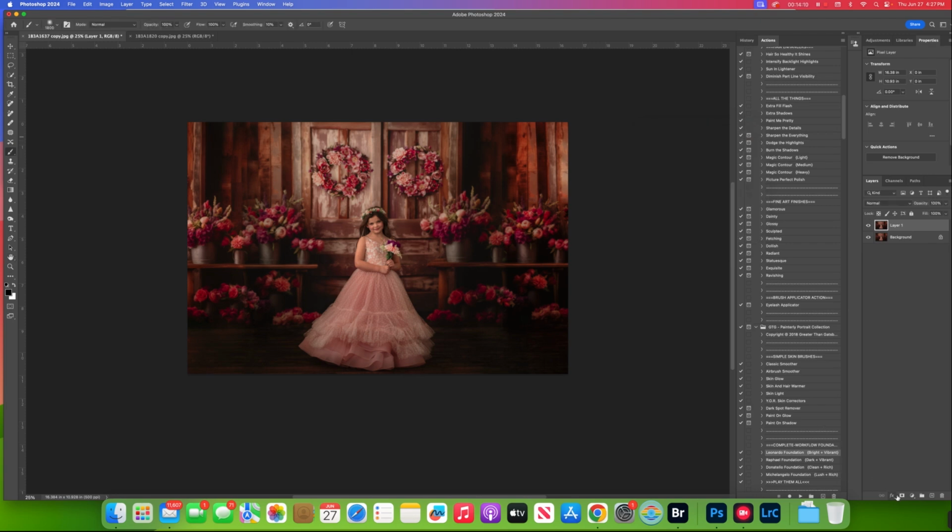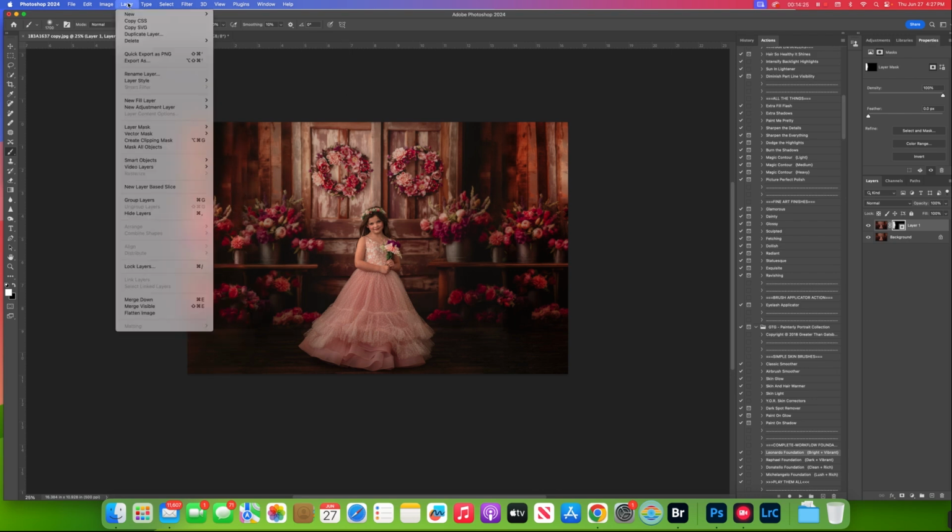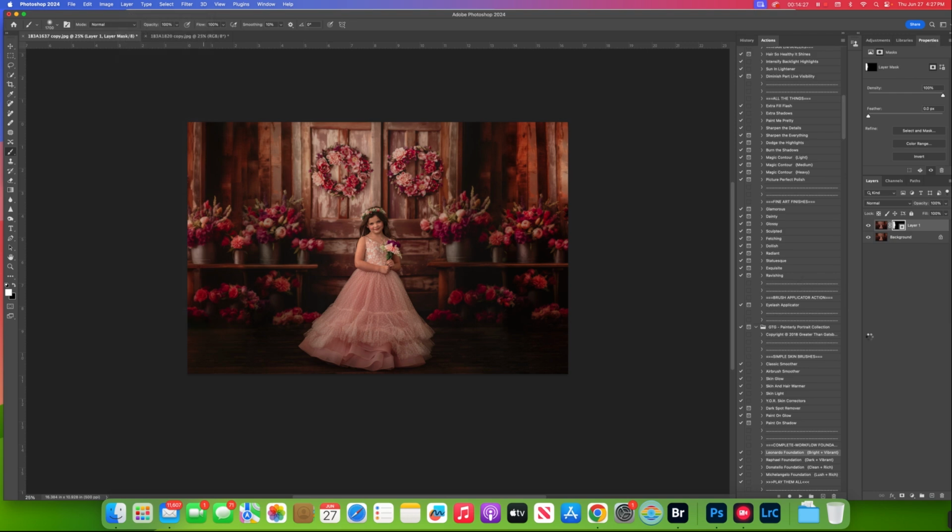Then I'm going to make it a layer mask, and I'm going to Command I, which is going to invert it. It's going to take it off, but then I can paint it back on. So I'm just going to paint that blur on over there. And I like that. Let's hit it with a sun enlightener.